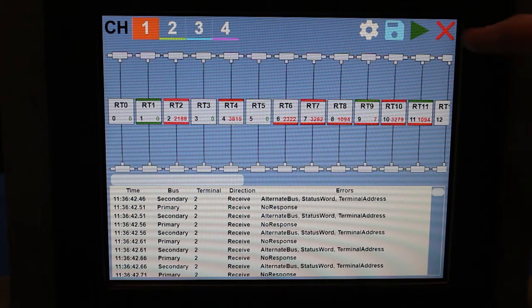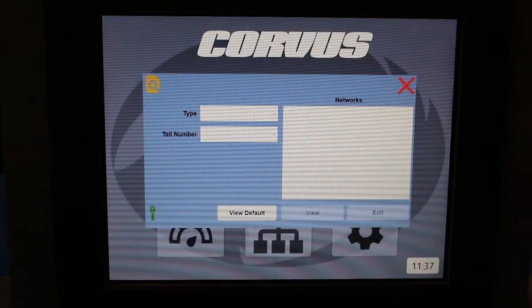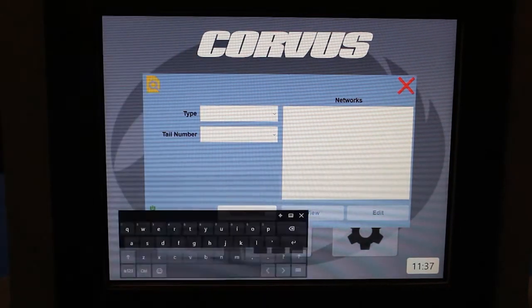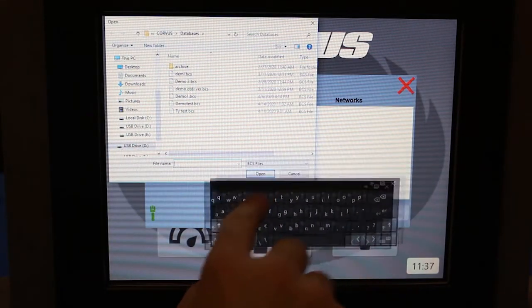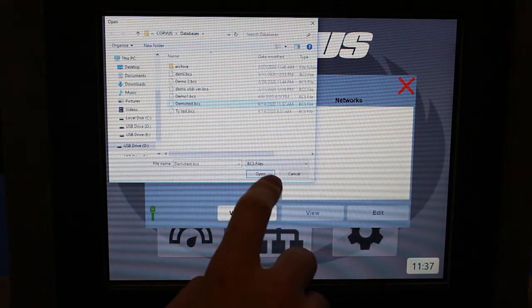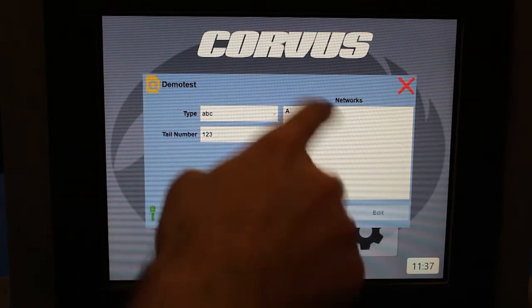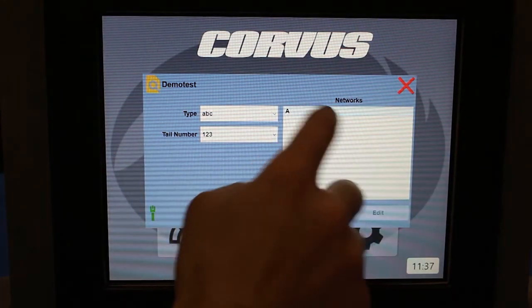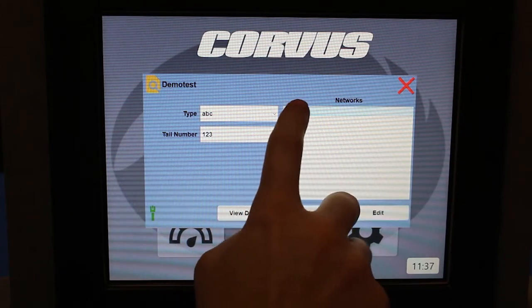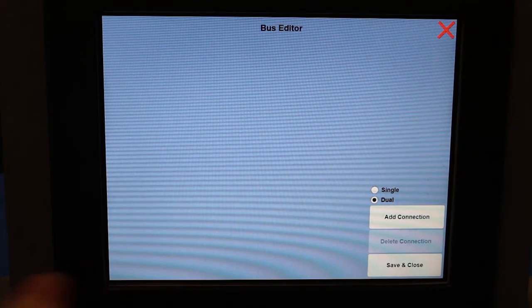Now, if you want to set up a custom bus, you will have to have a database already set up. But once you have the database set up, you can bring it up here, open it, and as you see, ABC 123 bus A. We're going to click on bus A, and we're going to edit it. As you can see, we have a blank screen right here. What you want to do is add a connection, and there we go.